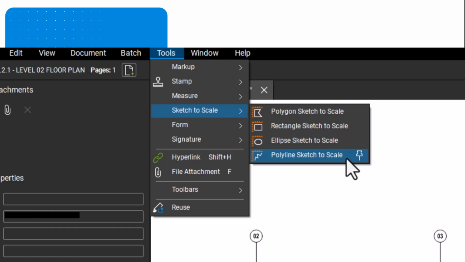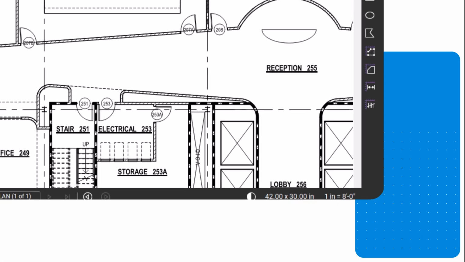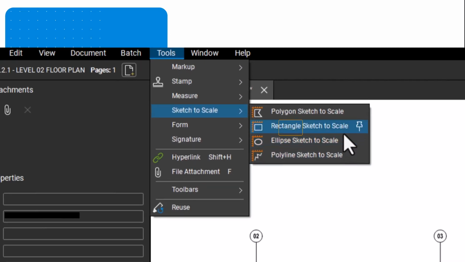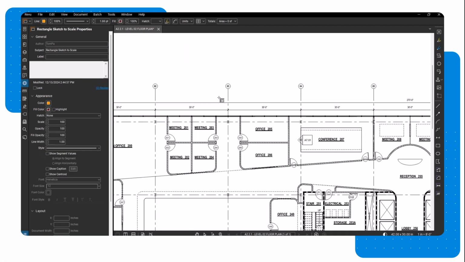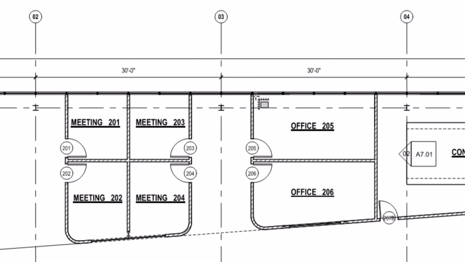Now let's imagine we need to see if furniture fits in an office. For our first shape, we'll use the rectangle sketch markup. Before starting, ensure your document is calibrated to the correct scale. First, select rectangle. Your cursor will turn into a crosshair on the document. Then, click where you want to place the markup.